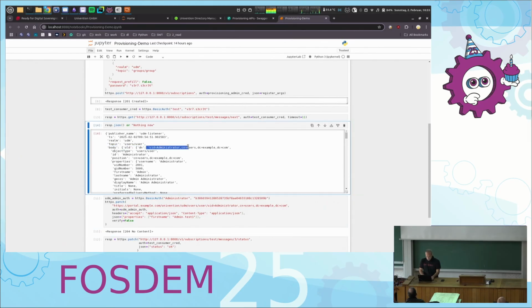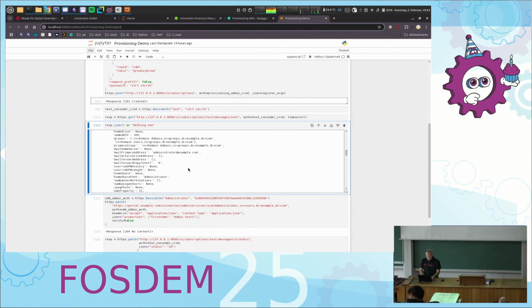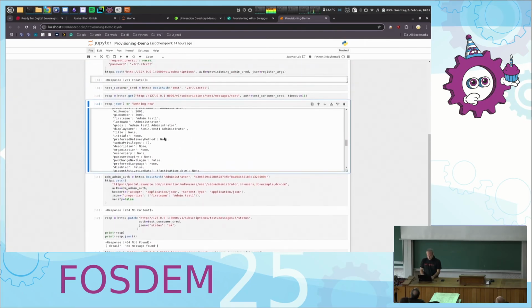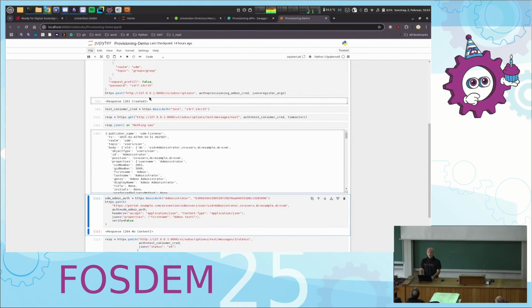So the administrator had the old first name, admin, and the new first name is admin test1. So we did change an object in the directory and got an event for that. And if I look for changes again, I will get the same change.